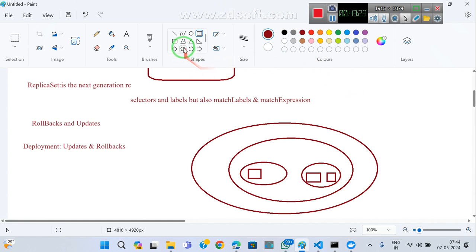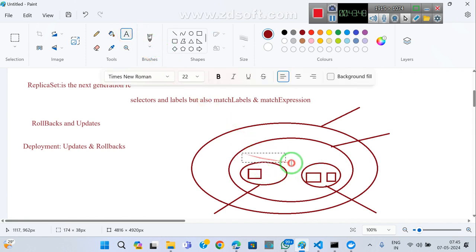Are you understanding or not? I am working with a deployment. The deployment is handling a replica set. The replica set is internally handling what? Pod 1, maybe pod 2, like that. Multiple pods. Each pod contains maybe one container or more than one container. This is a single container pod. Can anyone guide me on this?